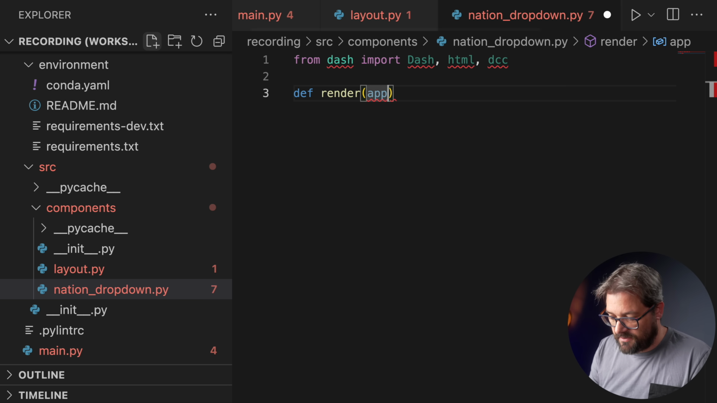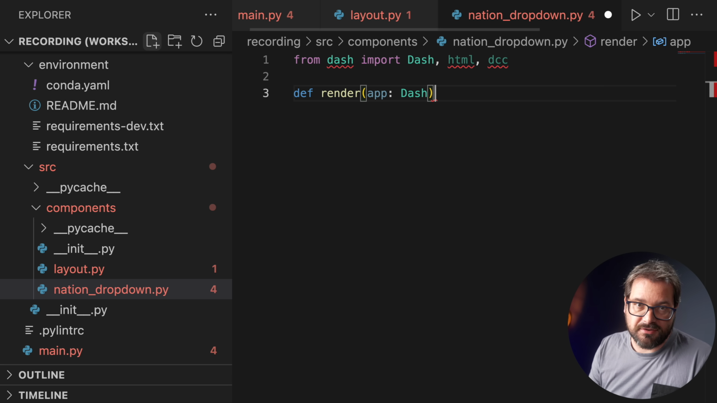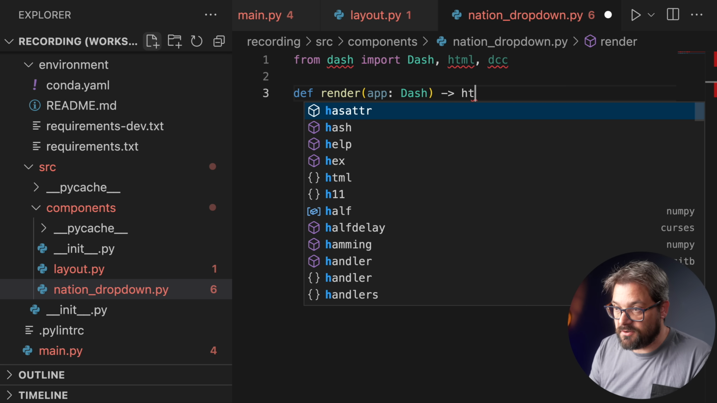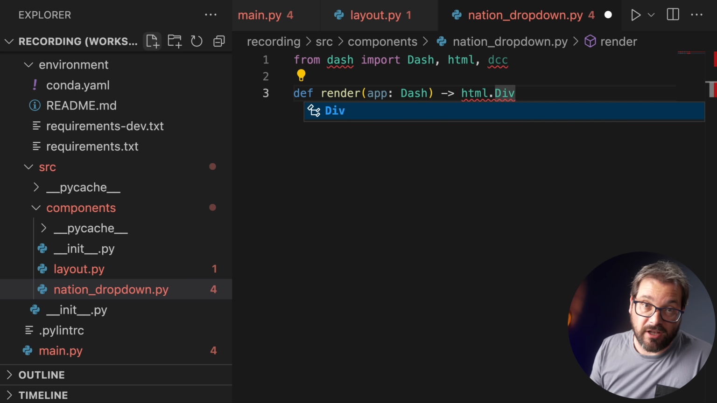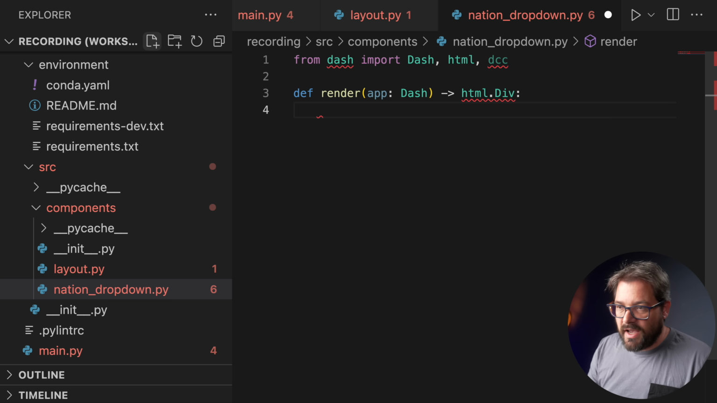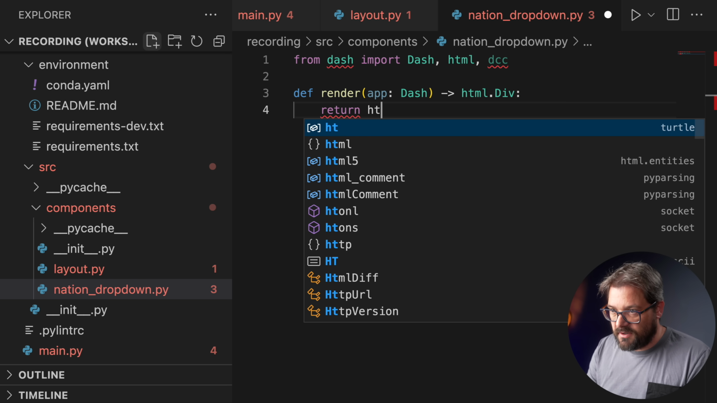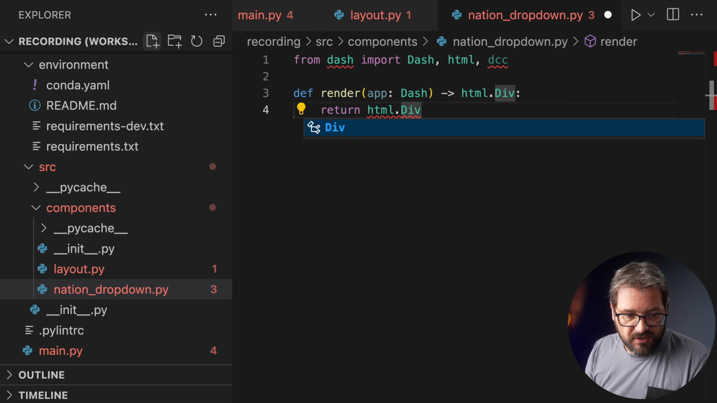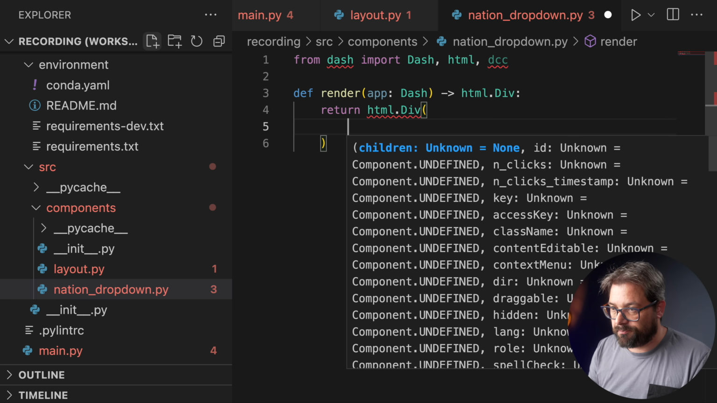And that's going to get the app as an argument. And this will return an HTML div element. Similar to how I did it with create the layout, but now I'm calling it render because this is going to create an actual user interface element and also going to handle some updates in here. So that's the render function. And what I'm going to return is an HTML div that is going to contain children.